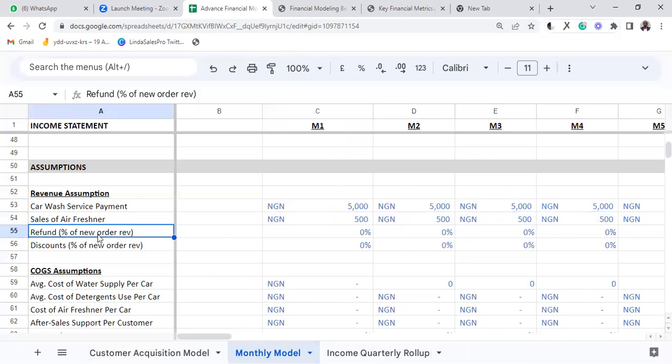Now, here is refund, the percentage of new order per revenue. Let's say the nature of your business is that out of 100 people who buy from you, 10% or 5% will always say, pay me back my money, refund me, I don't need it again, take back your product. But with car wash, you are likely not to have anything like refund. Someone finishes a car wash and then says, give me back my money and take back your car wash. That's not possible, right?